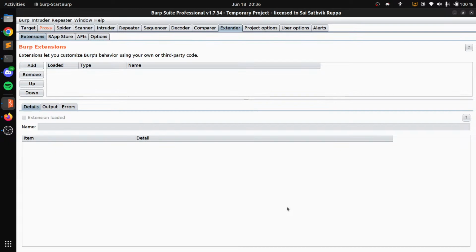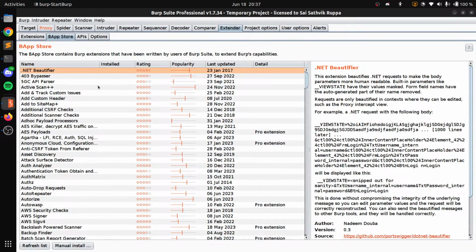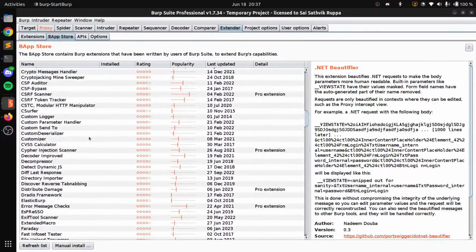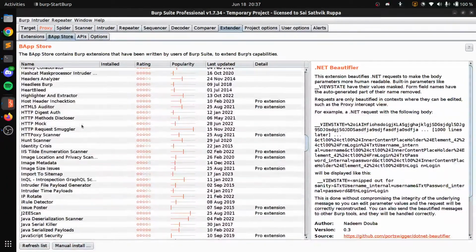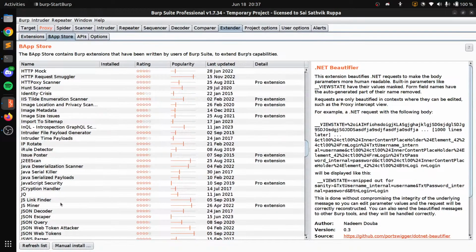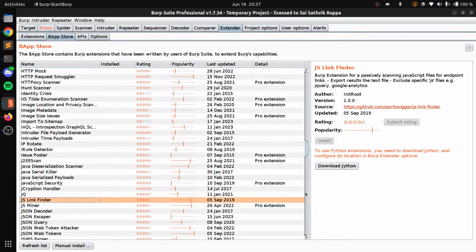So Burp extensions are one good thing. You can always try it out. You can go to the Extender section here, go to the BApp Store, and search for extensions. For example, one thing that I told you back then is JavaScript Finder. I can say the JS Link Finder.